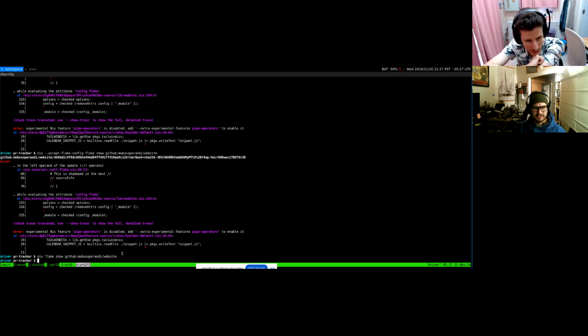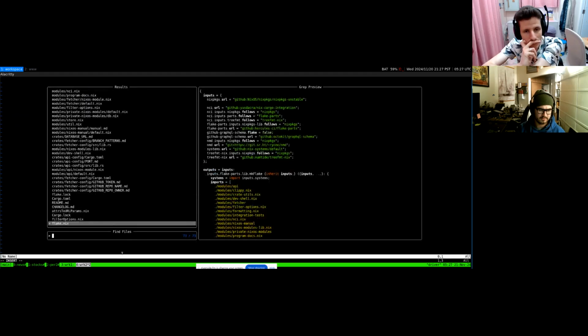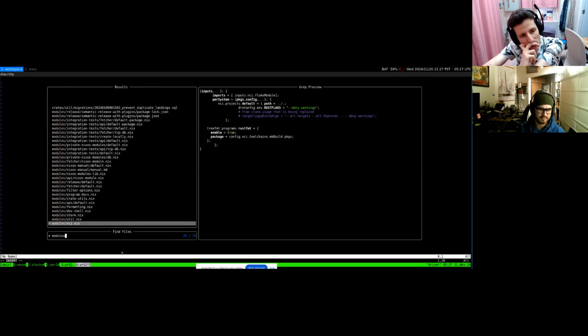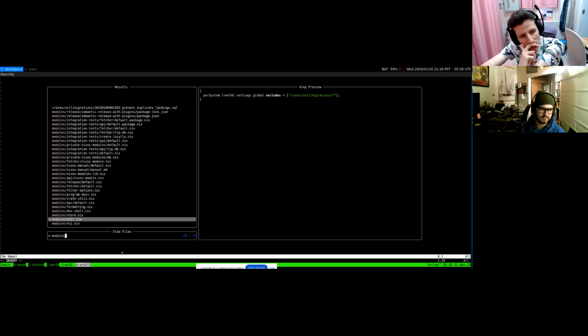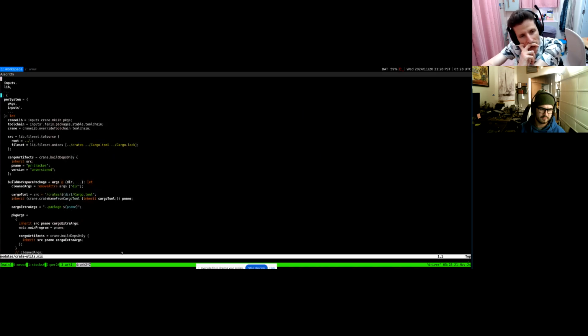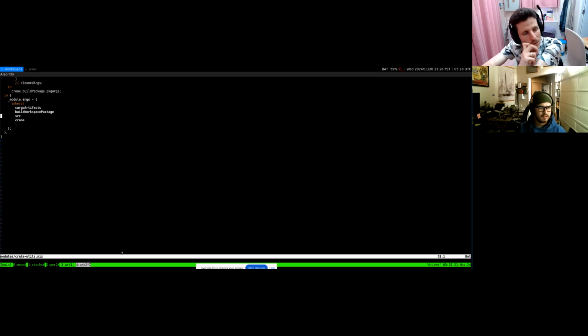All right, well, since we can't look at that just yet, what else would you like me to check out? Go to the crate utils and see what else it adds to the module args. We were searching for cargo artifacts, and the last usage of cargo artifacts is in the cargo docs. Let's go to build workspace package.